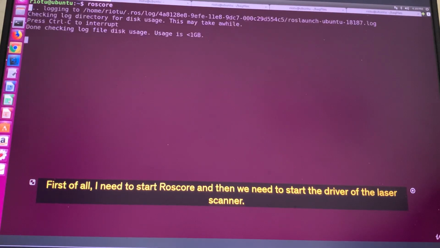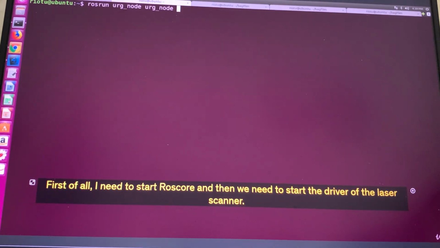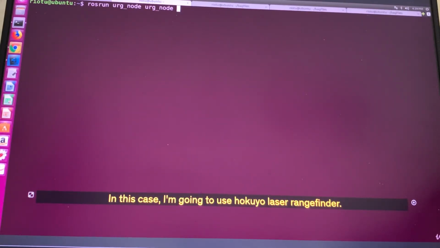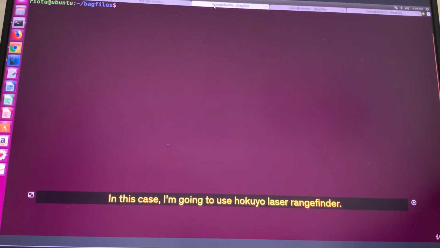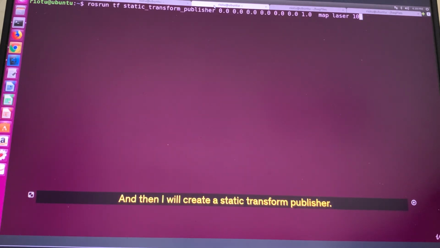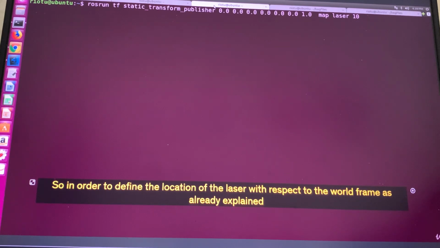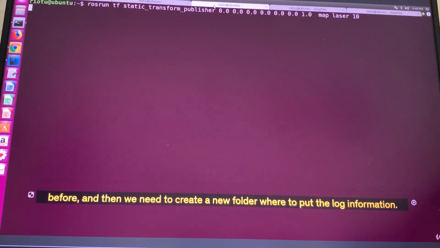First of all, I need to start ROSCore, and then we need to start the driver of the laser scanner. In this case, I'm going to use a Hokuyo laser rangefinder. Then I will create a static transform publisher, as you already know, in order to define the location of the laser with respect to the world frame, as I already explained before.